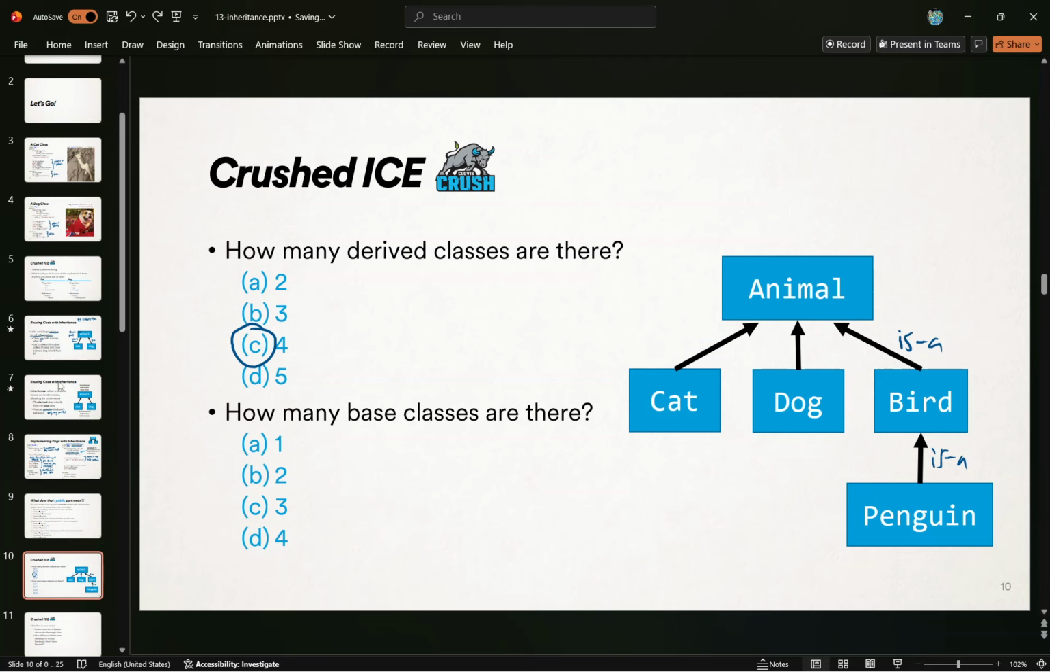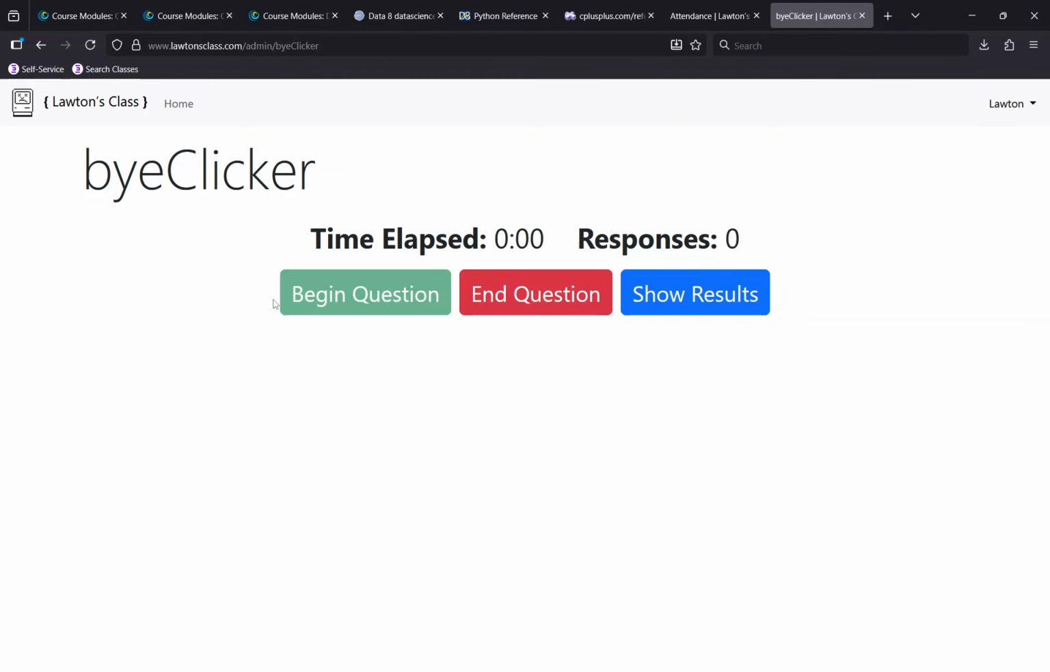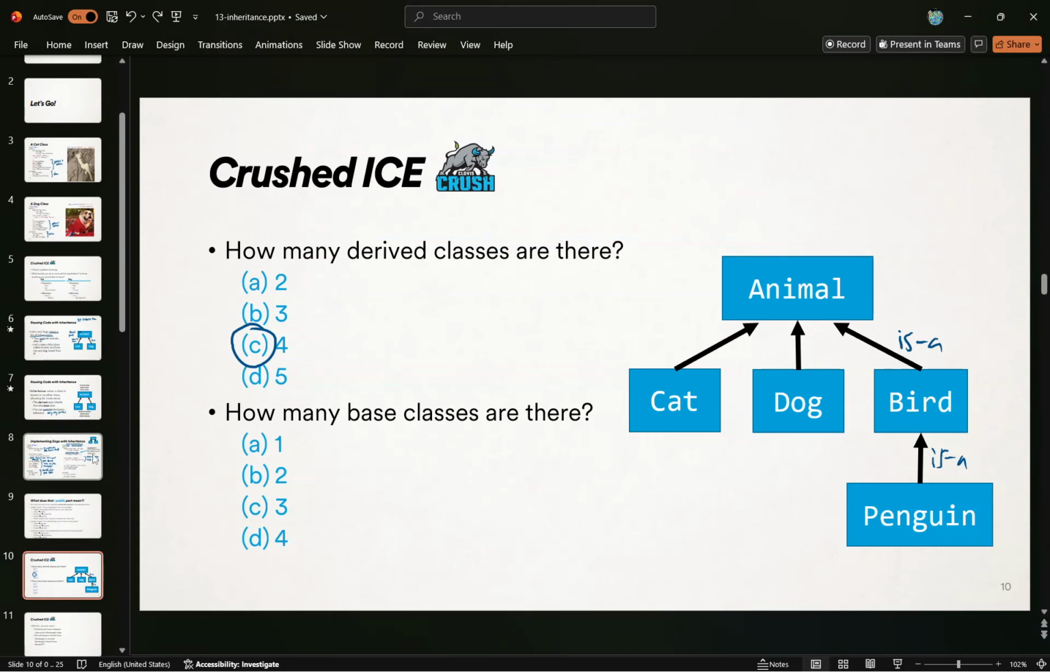And then how many base classes? That might influence the question's answer for this one. Please enter in rapid fire. I'll give you 15 seconds. How many base classes were there then? What does it mean to be a base class? See if your mental model is the right one.